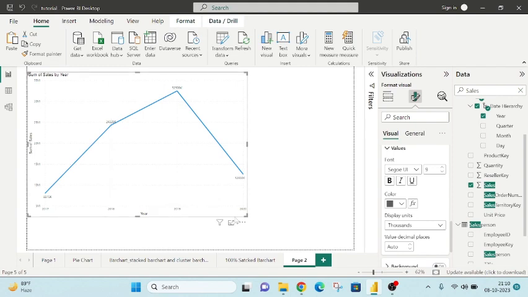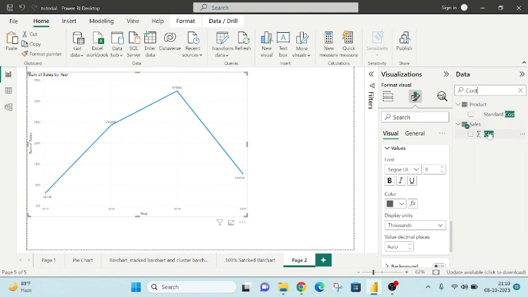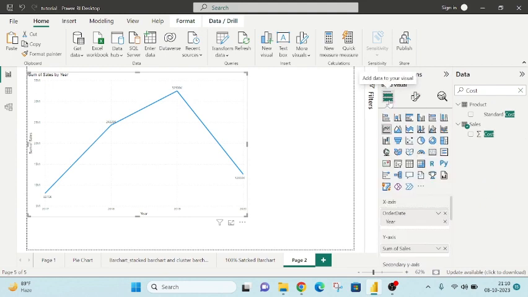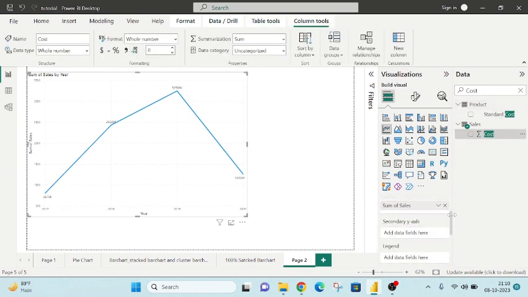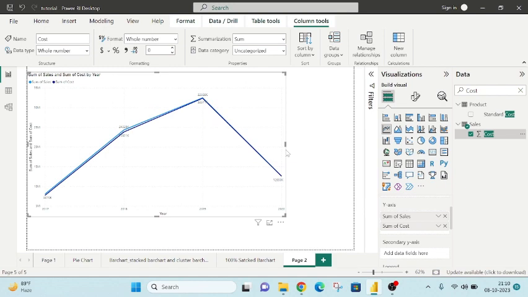Along with it, what we can do is take cost. Click here on your visualization. Just click cost and take it in the y-axis. Okay, so now you can see both lines show different data. The first line shows the sum of sales, and this is the sum of cost. Actually, there is a very small difference between the two lines. So we can analyze the difference between sales and cost by visualization only.